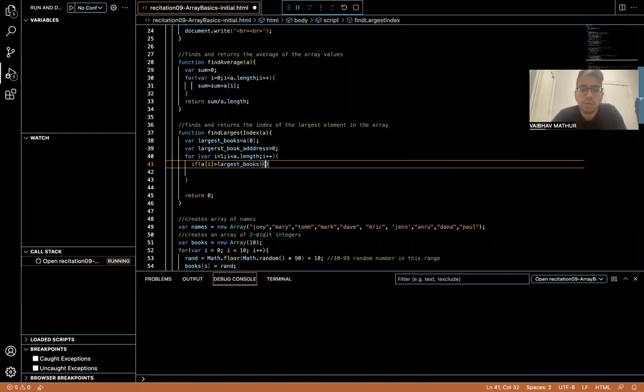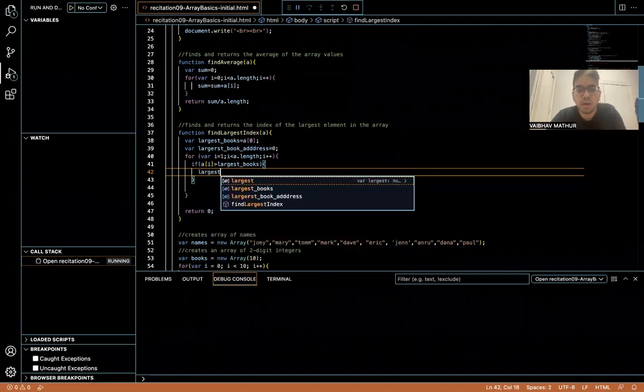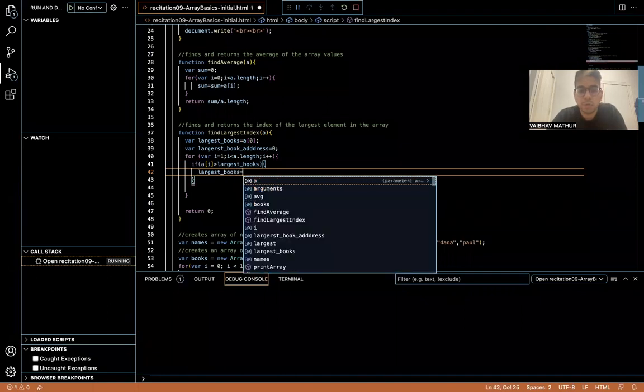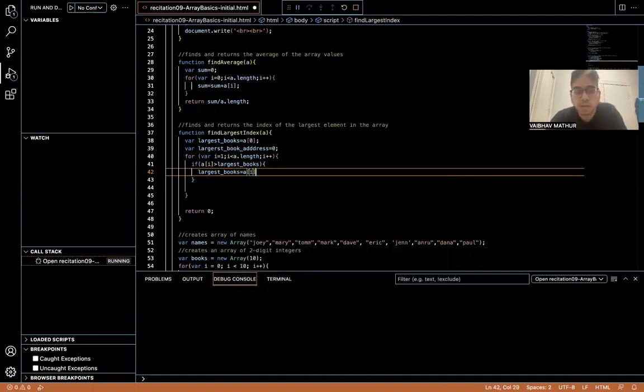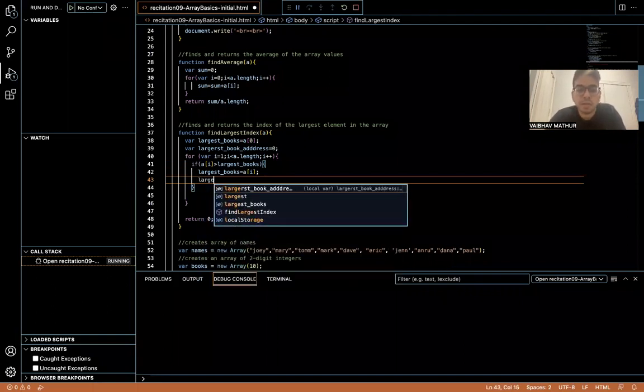then firstly, we want to change our largest books. So largest books would be equal to the new number, because this is the new largest. Maybe we can find another bigger number after this, so we'll change it again then. But currently, we want to make the largest the new number that we find, which is more. And then we also want to update the address of the largest book.